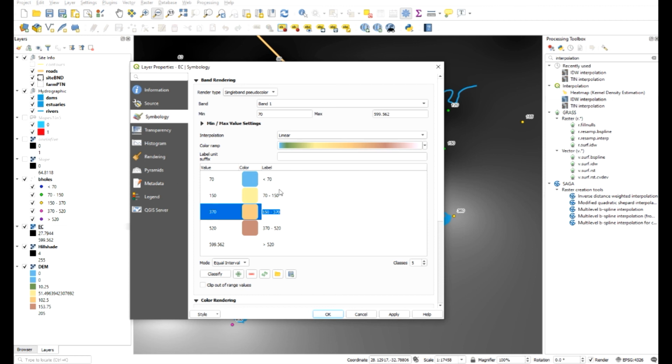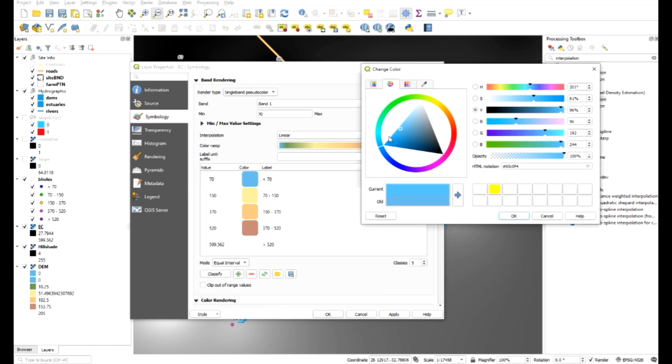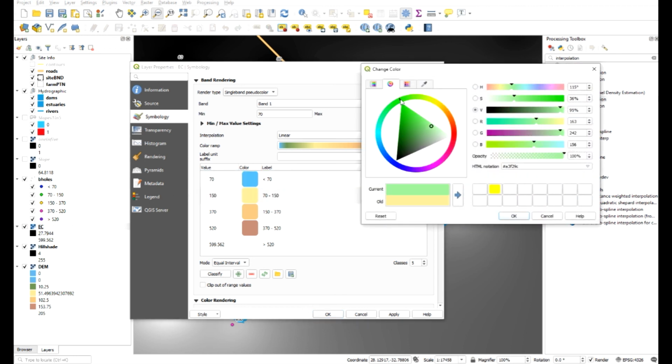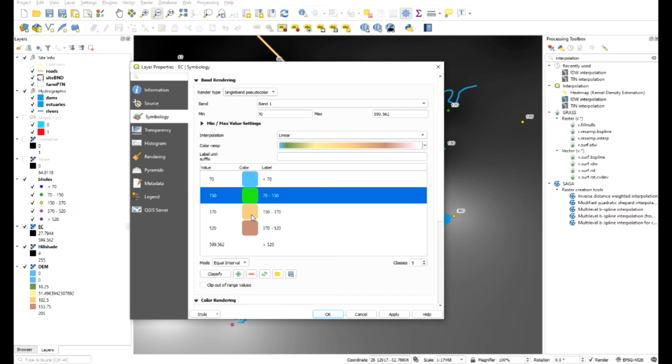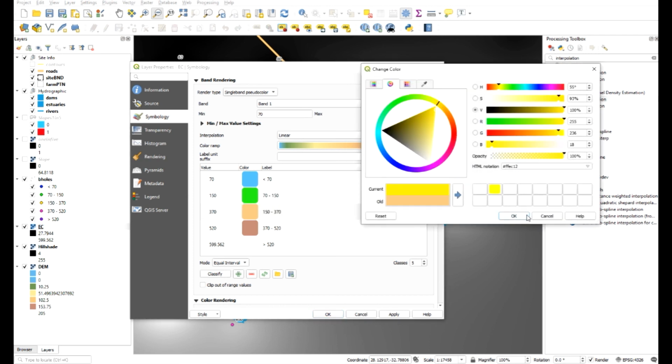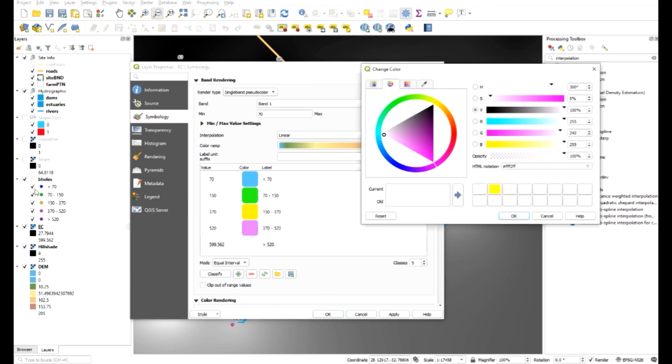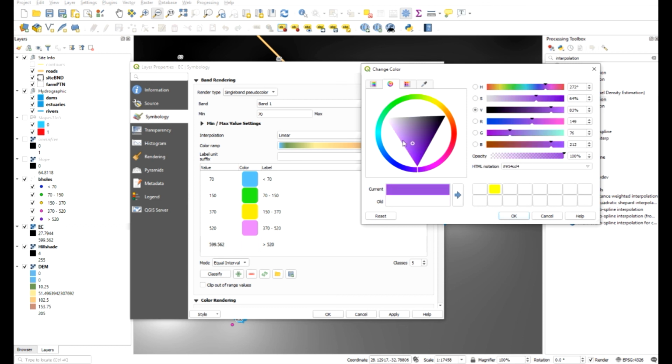So for 70, we'll just go with a blue. That's fine. The next one will be like a bottle apple green, something like that. And then the next one is a yellow. The next one is pink. That looks good. And the last one is purple. You can see how that's corresponding to the borehole colors. Can go that side. I'm not entirely happy with that purple. I don't want it to be too dominant, but you can tweak these colors to whatever suits, and then say okay.